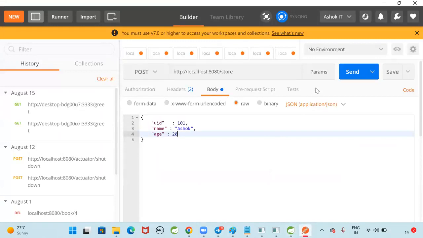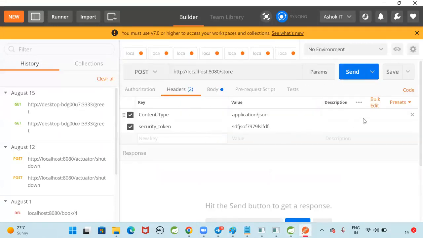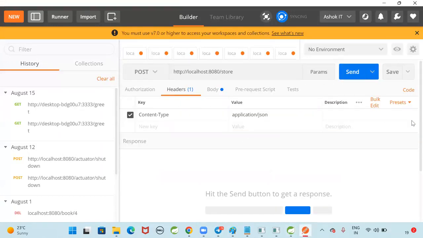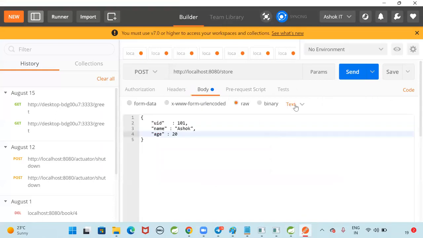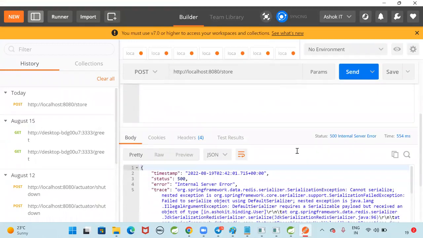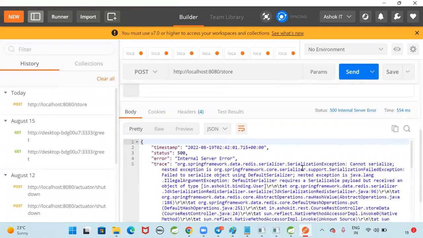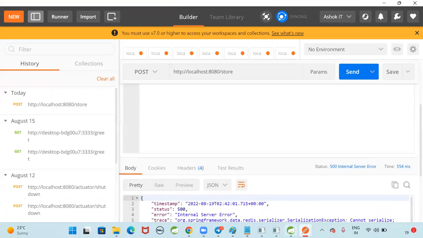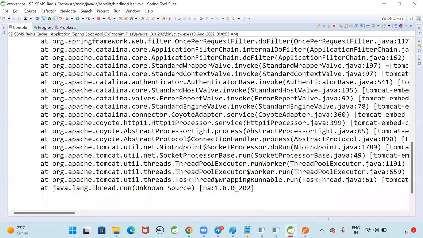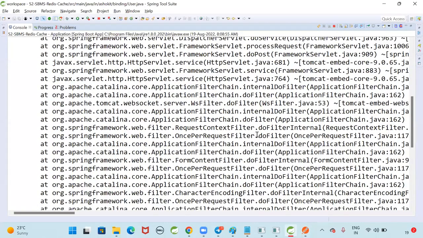Perfect. Click on send, remove these headers, content type is JSON, remove all these things. So data is going in the JSON format. Click on send. It is failing, cannot serialize. Default serializer requires a payload but received an object type. Redis serializer is not able to do the serialization.